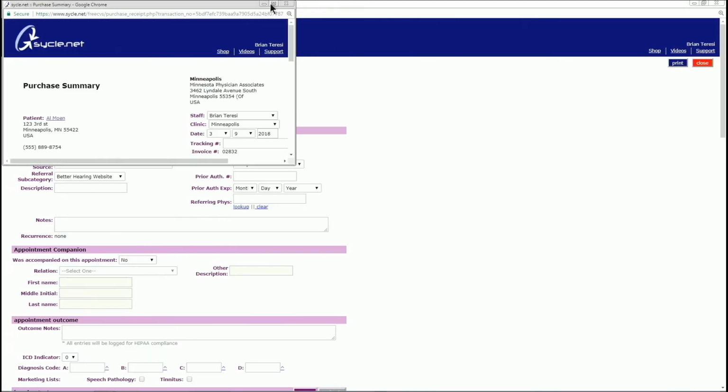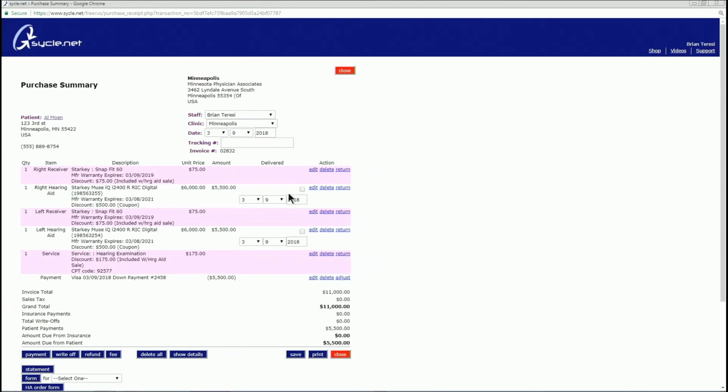This is going to open up the invoice. And then what you're going to want to do next is check this in as being delivered now. So you're going to check this box on both dates. And if this date is different than the date that you're actually fitting them, when it's going to be delivered, you would change this here. I'm going to keep that as is right now.